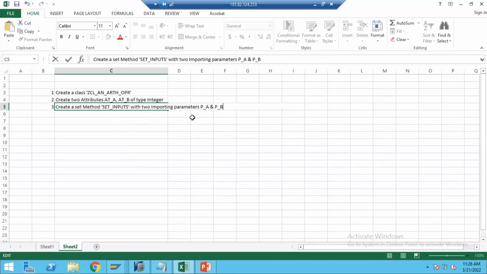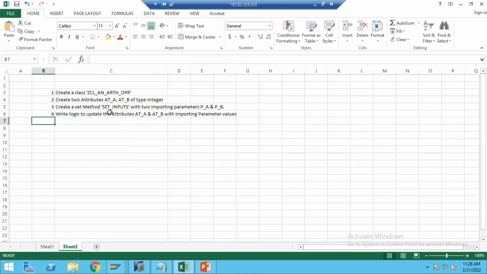So let me finish this point here. On the fourth point, write logic to update the attributes AT_A and AT_B with the importing parameter values. So you need to write the assignment operator to update these two attributes by using the importing parameter values. Okay, so this is one part.